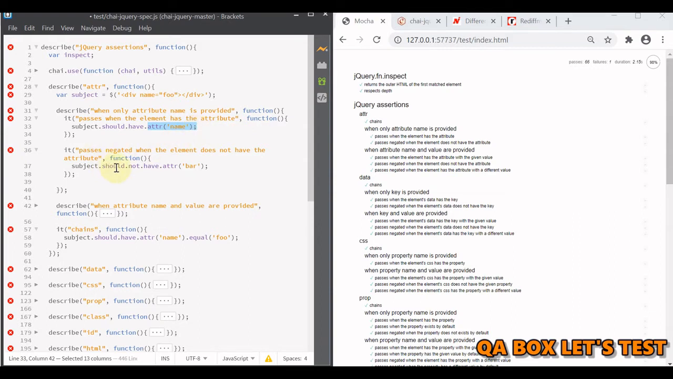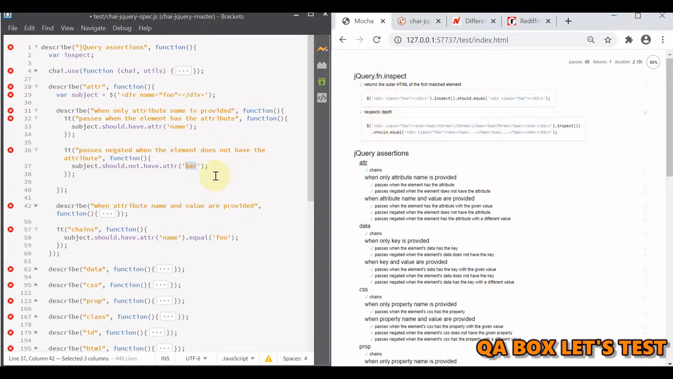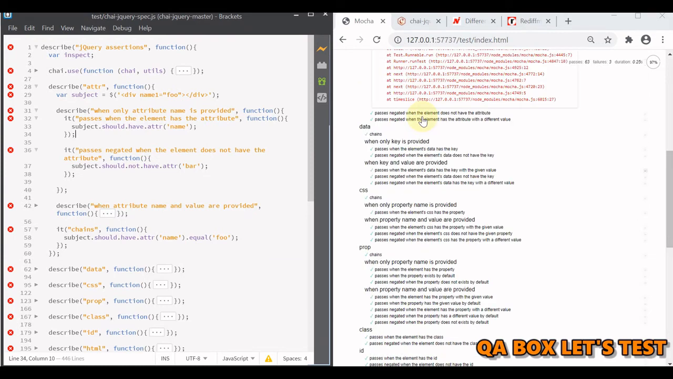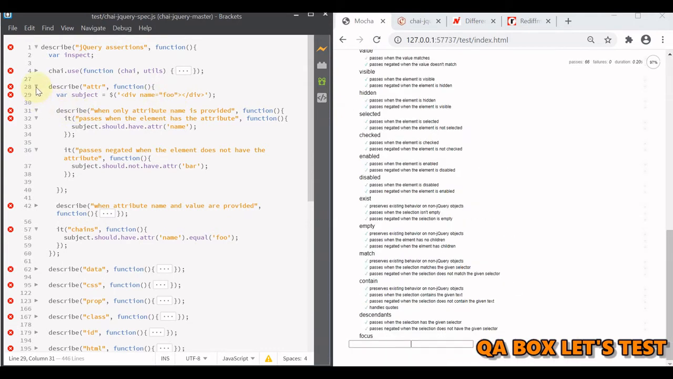The other is the negation of it, and here we are checking that this element should not have the attribute bar. Hence you are seeing in here, this is correct, and this one is also correct. If I change it to name one, save this, and run it, you could see that this is now failing. Let me change it back to one. This is how we are going to cover it.